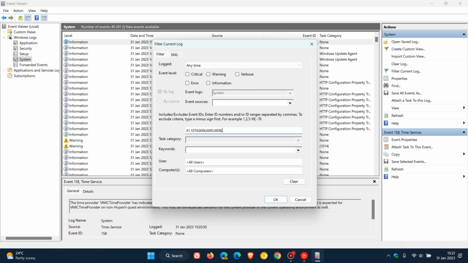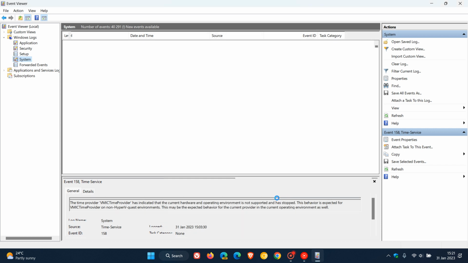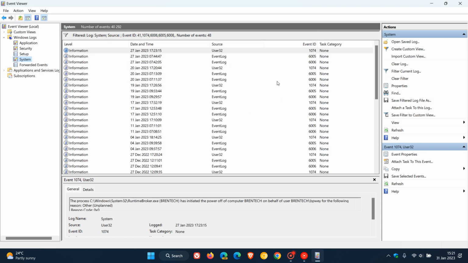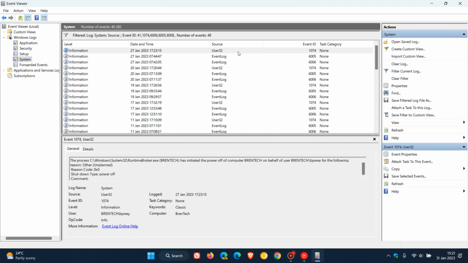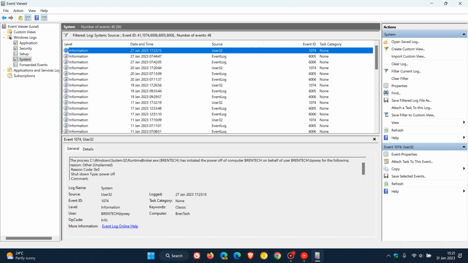Once you've entered those 5 IDs into the text box, click on OK, and you'll see it will now generate all the different event logs and event IDs we can see on the right-hand side pertaining to shutting down and restarting. Now, in my case, everything looks okay. I'm not seeing any event IDs that are actually causing errors, so that's a good sign. And just to show you, if you click on any event ID and event log, you can see a full description down below, and it will give you the date and the time when that restart or that shutdown took place. So that's some handy information.